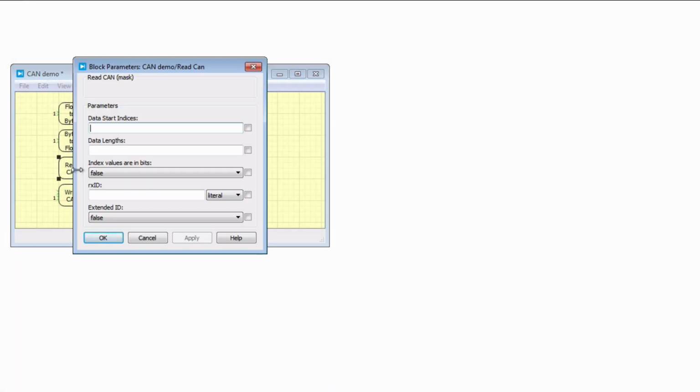All right, so we want a start byte of 0, get 2 bytes of data. It's also worth mentioning we could get an array of different data segments, but for the pedal, we don't have a reason to. Our ID is 0x7FF. Also, the lengths are not in bits. Okay.